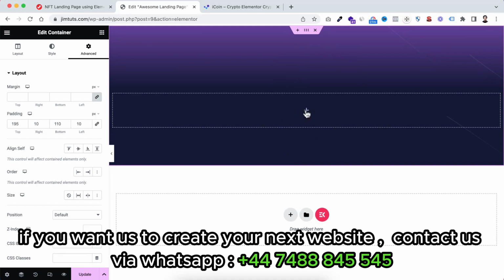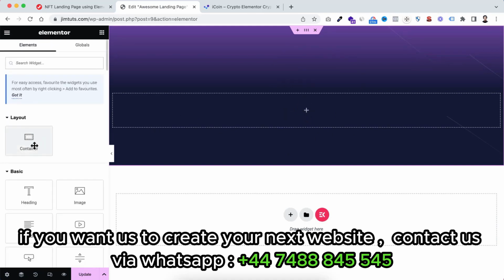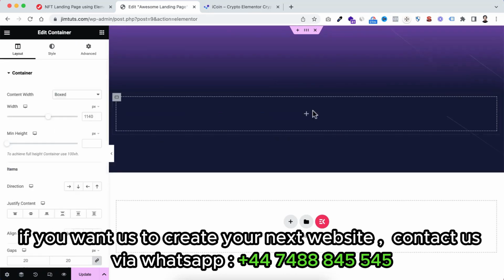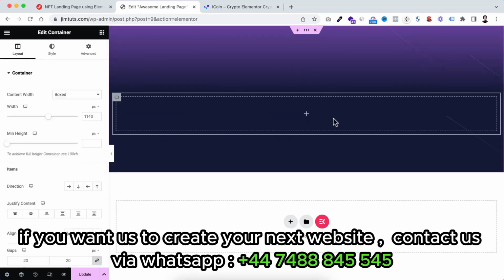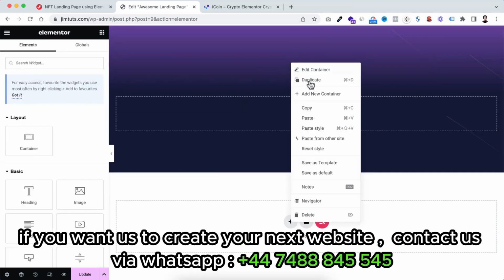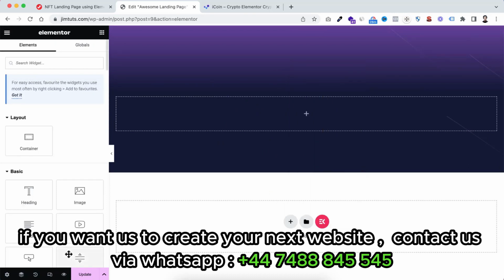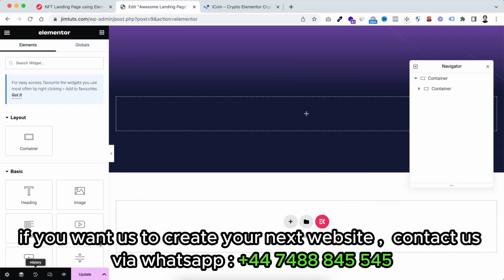Now within this main parent container, I want to take one inner container. So click on this plus icon, and here let's drag this container within the main parent container here. By the way, if you want to understand the hierarchy, you can open up the navigator. You can just right click over here, then you can just click on navigator here. Also, you can click on this navigator from the bottom left corner, so you can understand the hierarchy or the structure properly.